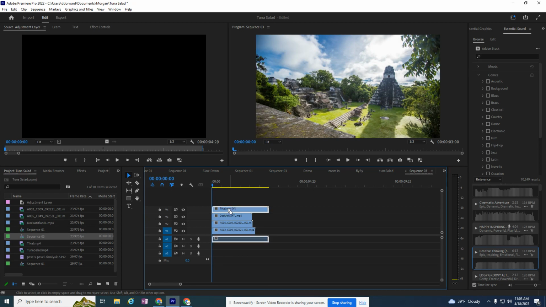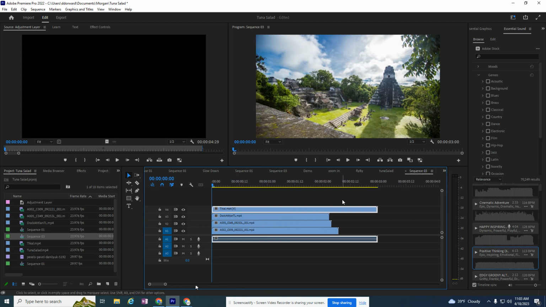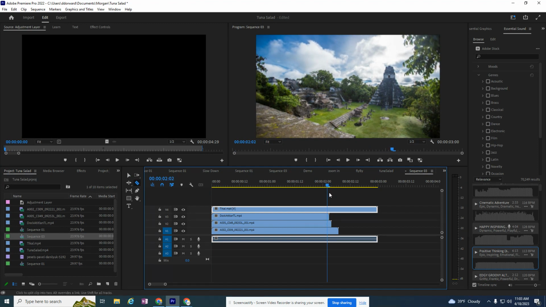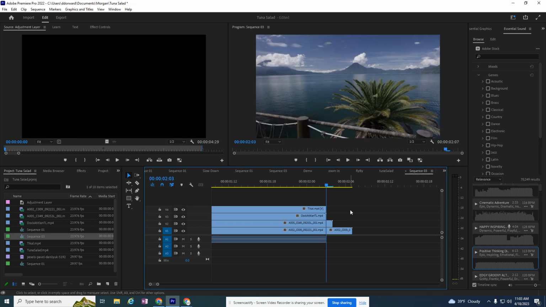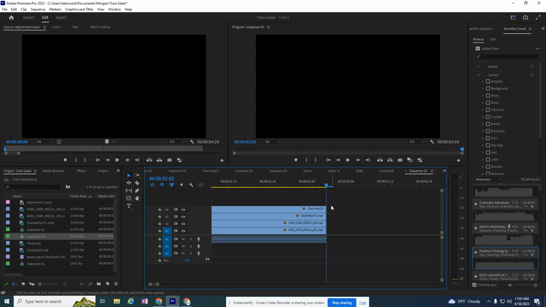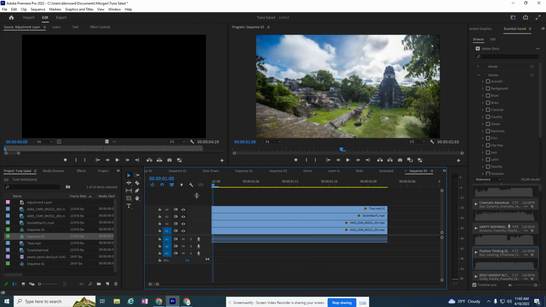The other thing I want to do is edit them down so they're all the same length. The shortest one looks to be the second layer, so they're all going to be the same length as that second layer. I'm going to use my razor tool, drag my playhead to the end of that video, and then slice these videos and get rid of the ends. I don't need these anymore. They're all the same length now.